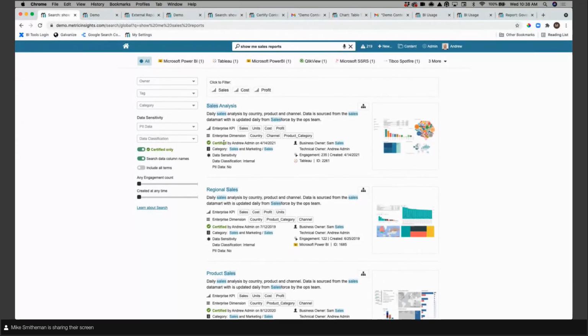So in this case, I can see all the certified sales reports, when they were certified, who's responsible for them, and again, have that level of accountability on the content as I'm looking at it and know that I can trust it.